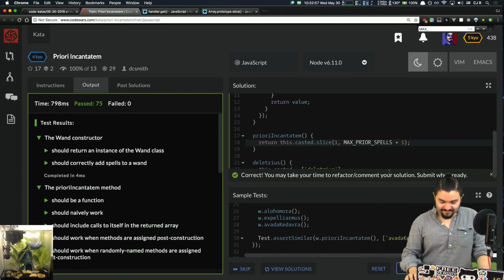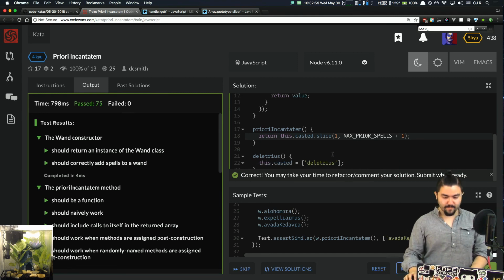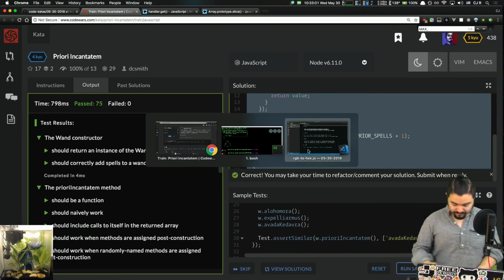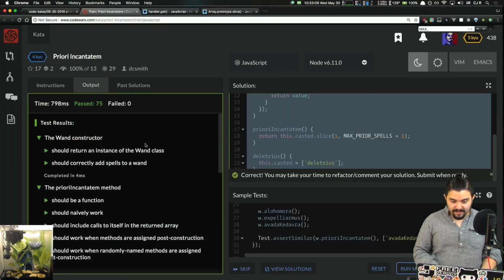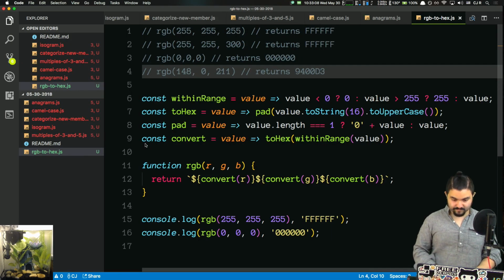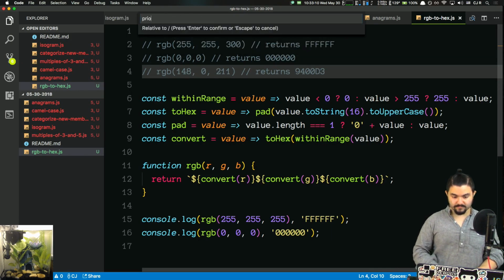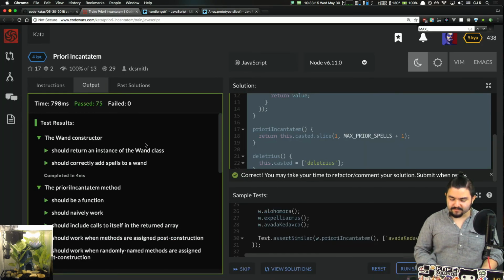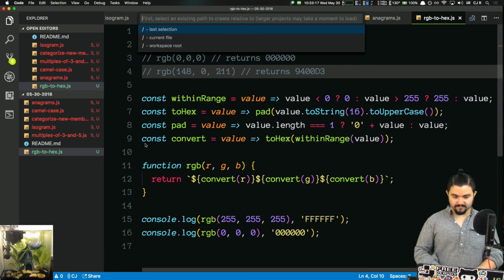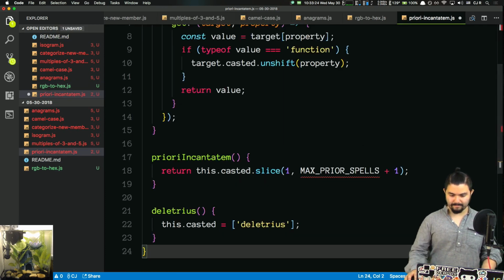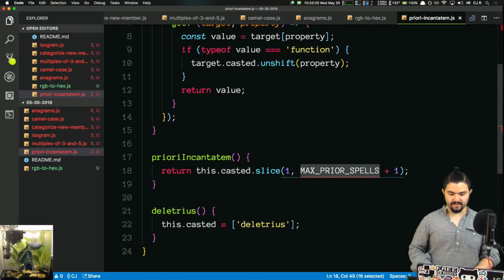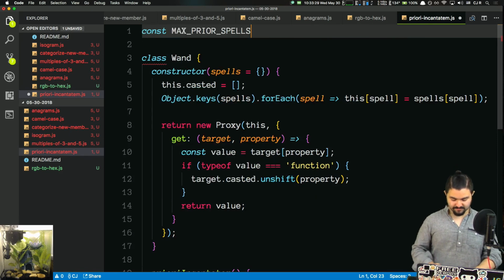We did it. Okay, I'm going to pull this down. We'll examine what's happening here. What is this called? Yeah, Priori Incantatem. And we need to say max prior spells equals some number.